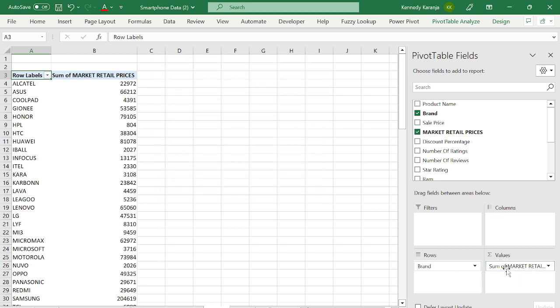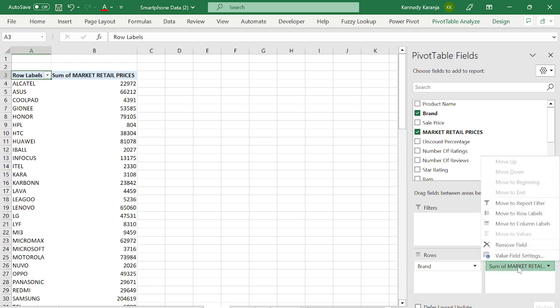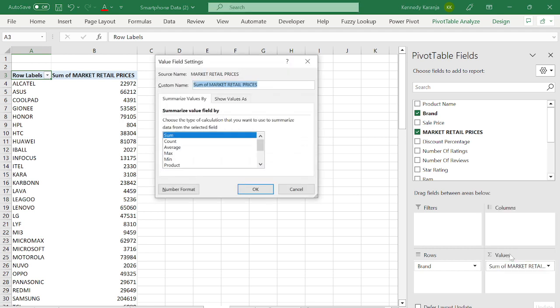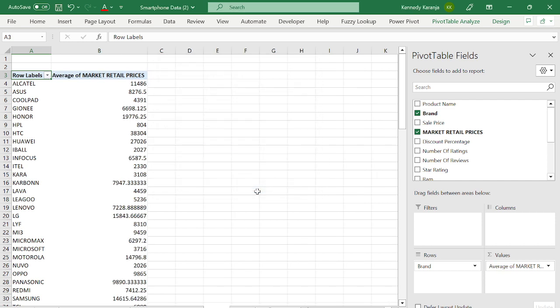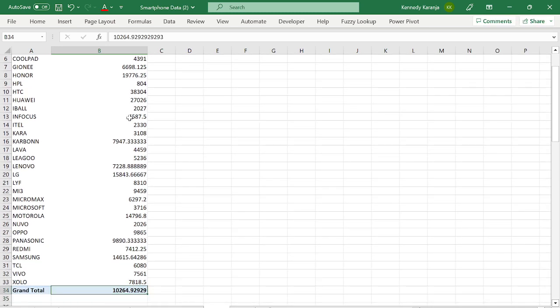When you put the value here under values, it's usually advisable to put in a number under values because the default is a sum, but you can always choose to change the value field setting. For example, if I wanted an average, I'll just select an average. So here I'll get to see the average prices of each phone.